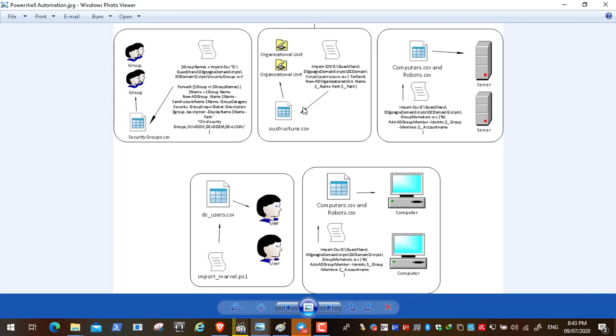Okay, so all of these scripts have some commands, and then have an Excel sheet that they get some data from, and at the end the final result will be the creation of the groups, the users, the computers, the servers, the organizational units. And this Excel sheet, common in all of them, contains the Active Directory object name and location.